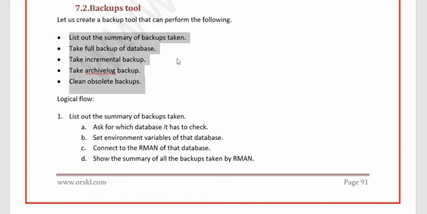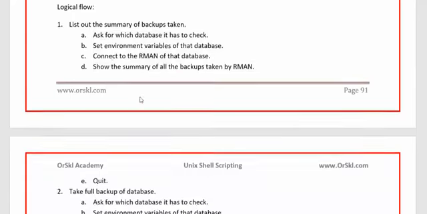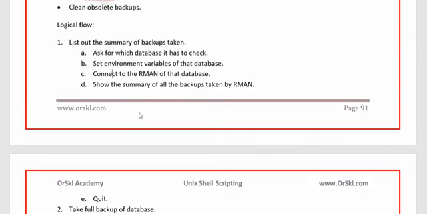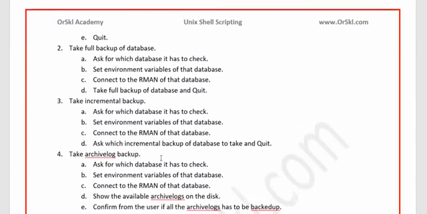That's what my backup tool is. But now, for each and every requirement, I have to write my logical flow, isn't it? So I have written my logical flow here. We first have to ask which database it has to connect to, set the environment variables, connect to the RMAN of that particular database, and then show the summary of all the backups available in that RMAN. For the second requirement, I should ask for the environment variables, set them, connect to RMAN and take the full database backup.